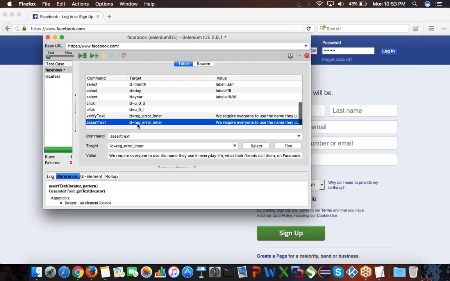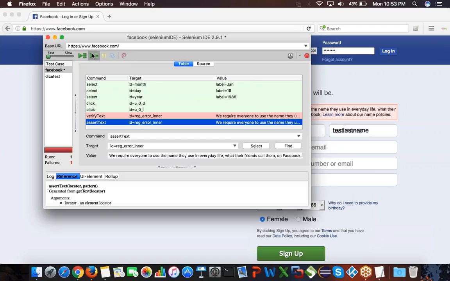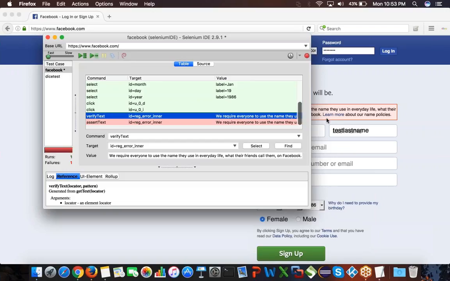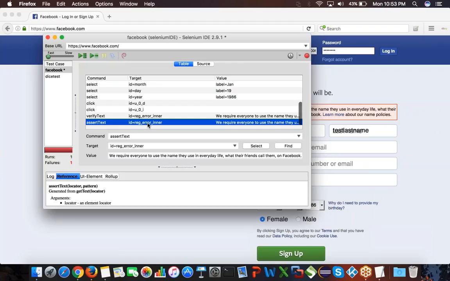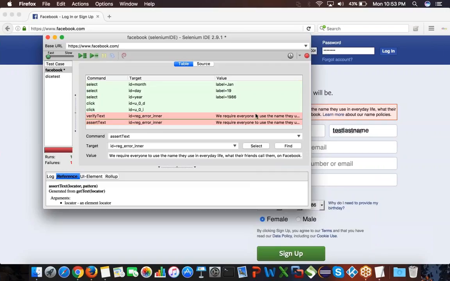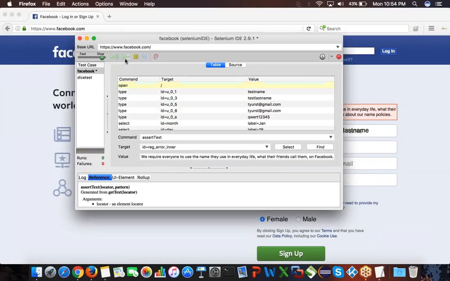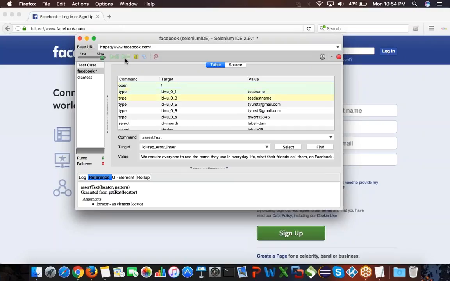Now if I just run the test case, it will do the verification also. It failed here because it was very fast, and by the time it came to this step, it did not work. Still it continued to the assert text, and it passed that step. The same thing happened here, because it took some time to run and come up. If we do it in slow fashion, then the test case will pass, because it takes some time to populate that message.